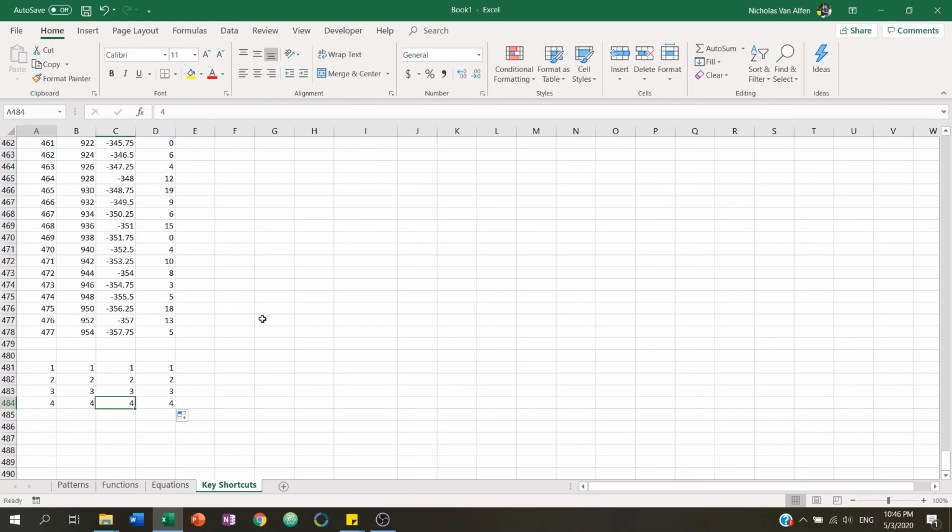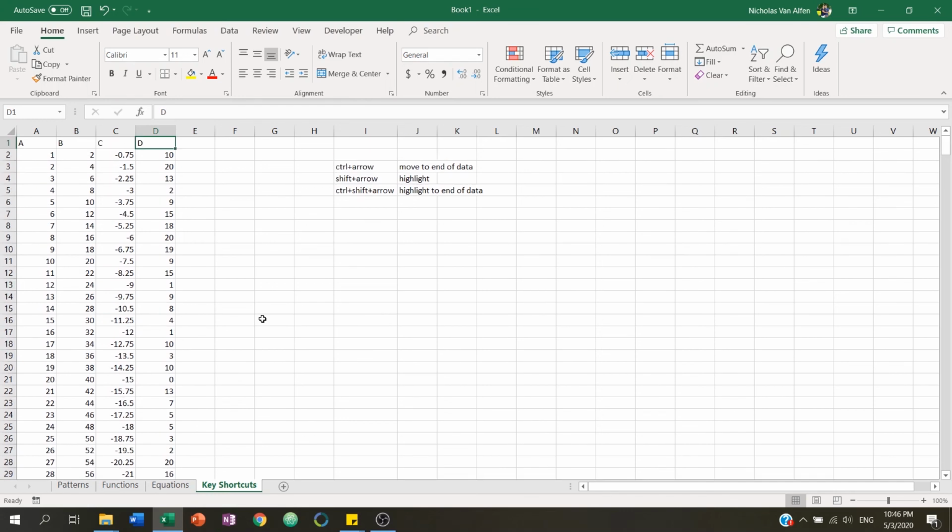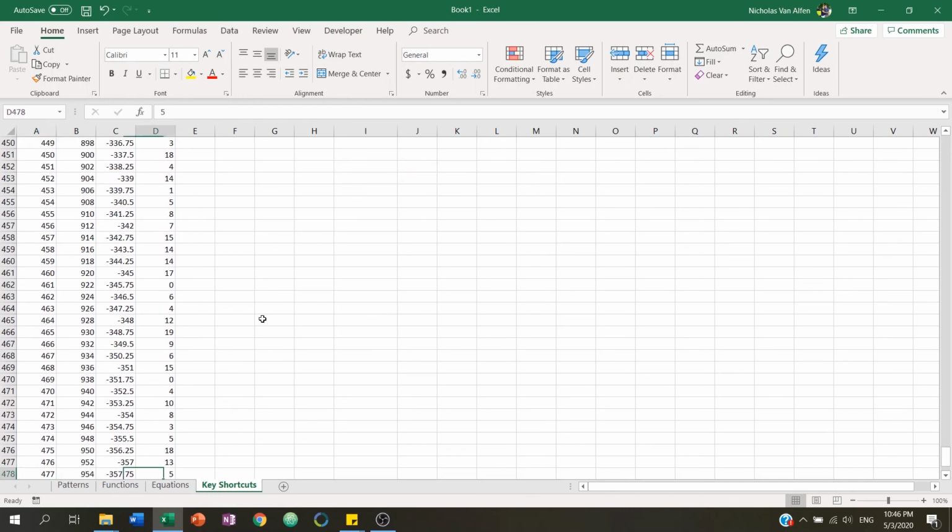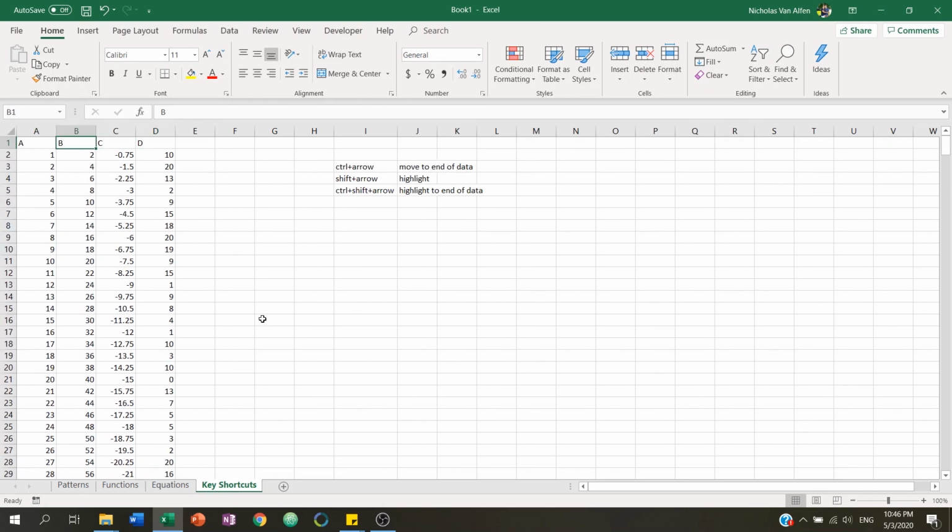And let's look at this. Holding Control, I can hit right, we'll go to the edge, left, right, up, and the whole time here I'm holding Control. If I hit up again, it just skips the gap. If I hit up again, it goes all the way back to the top of the data table. So I use this one a ton. This just helps me traverse really big data tables.